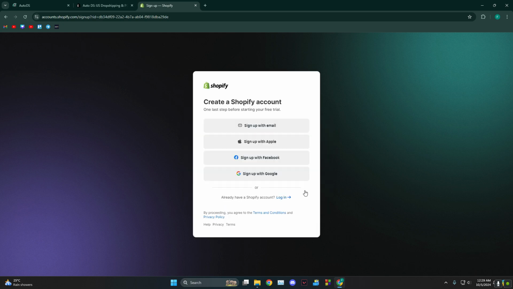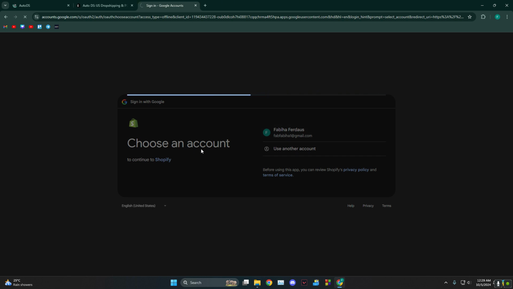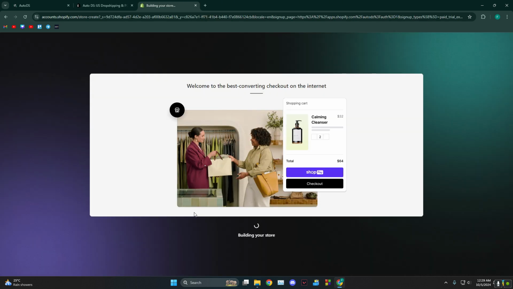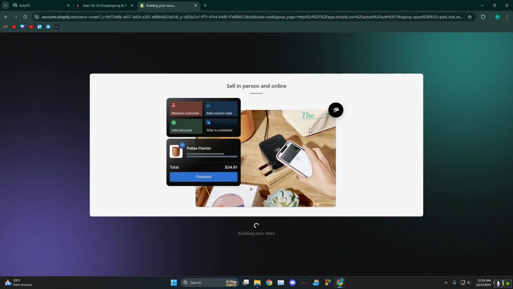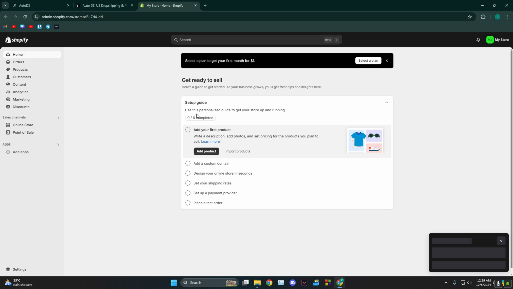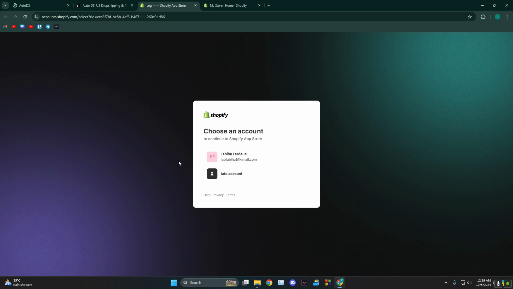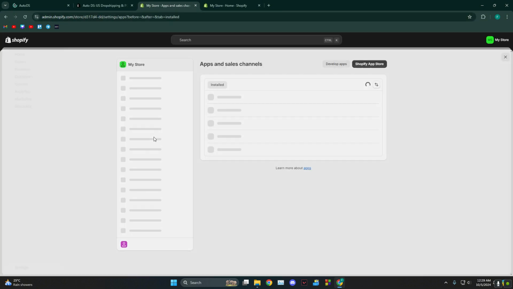Click on next and then sign up with Google and then click on this one more time, and then it says building your store. So give Shopify some time to do this. As you can see, almost done, and these are all the things you get. And as you can see, we're inside the admin, and now what we can do is click on install over here one more time. This is the account that we want our AutoDS to be connected to, and it's asking us to log in one more time and finalize everything.